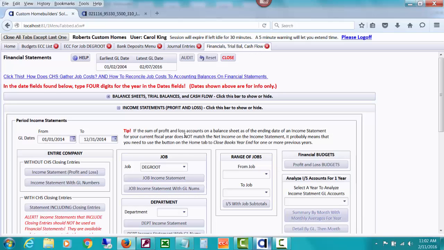Sometimes you may want to just look at these dates up here, which is your earliest date in your accounting database and your latest, and maybe just use those here so that you make sure you capture everything on that income statement.